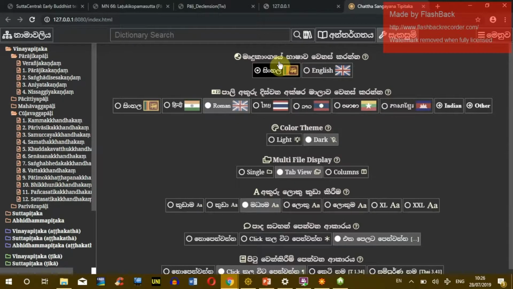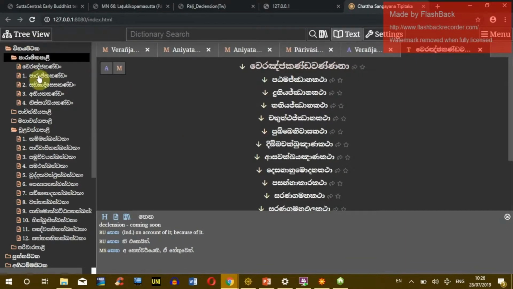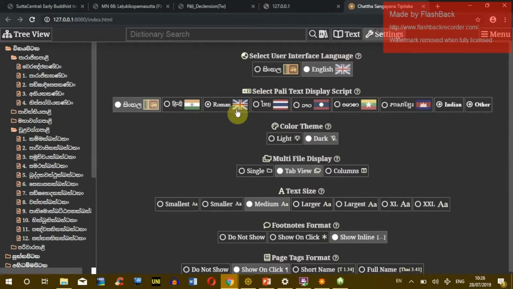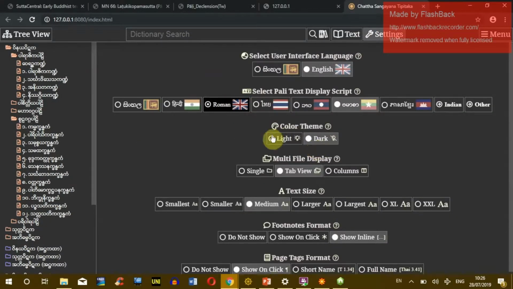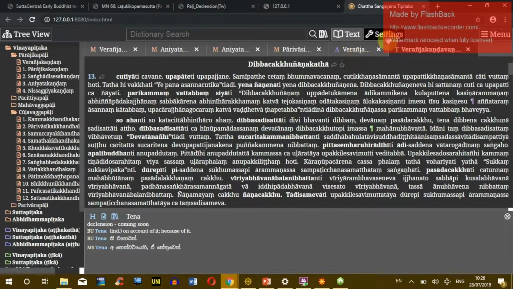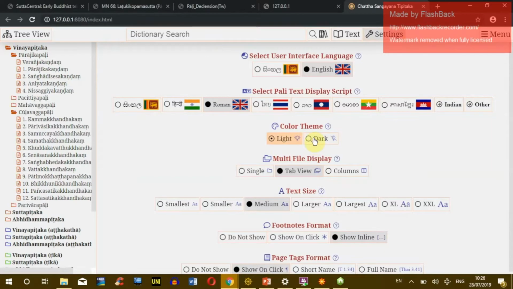There is an option for Sinhala, because this was made by a Sinhala supporter. I mean a Sri Lankan supporter. Then you can also change the font of the Pali. So now you can see the Pali font has changed. You can choose any kind of font you like. And then you can explore these different options. For example, if you prefer white, you can do the light theme.